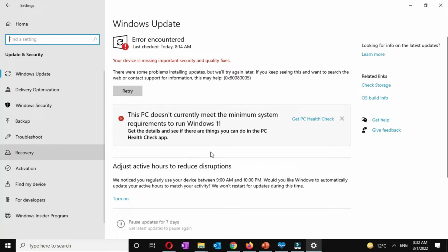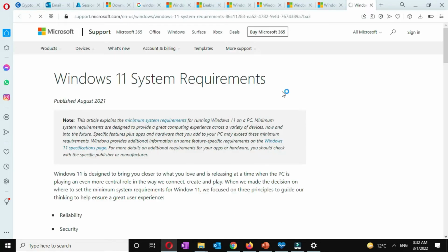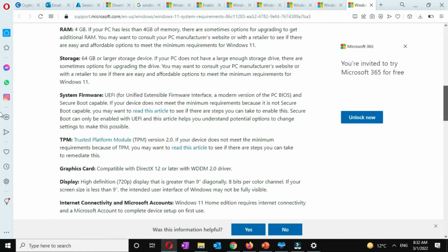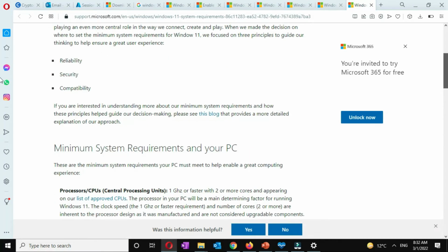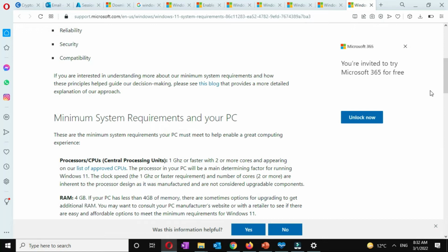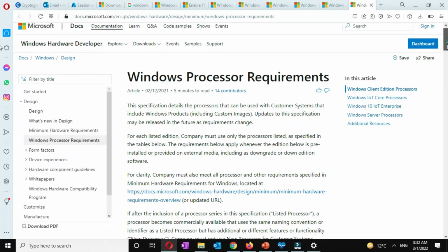In the meanwhile, let me open this app again and see more about CPUs. Let me check why our processor is not qualifying. Here is everything we have already discussed: RAM, processor, and the list of approved CPUs. This one I need to check, what the CPUs are. This is the Windows processor requirements, right?